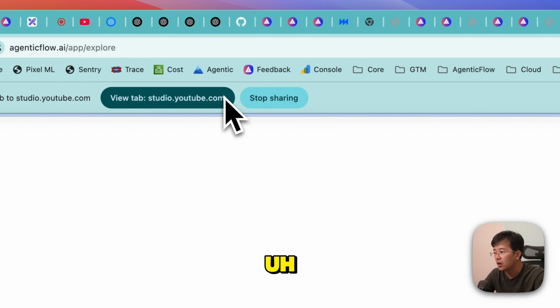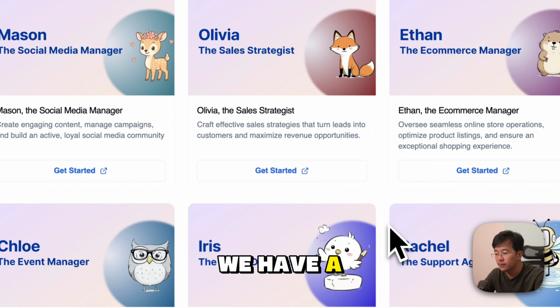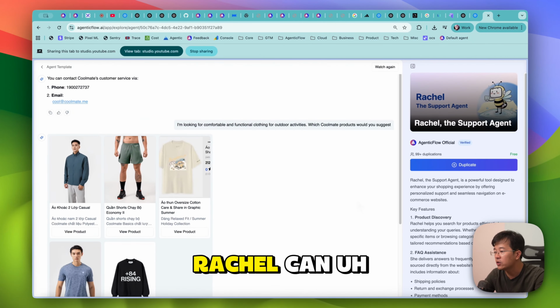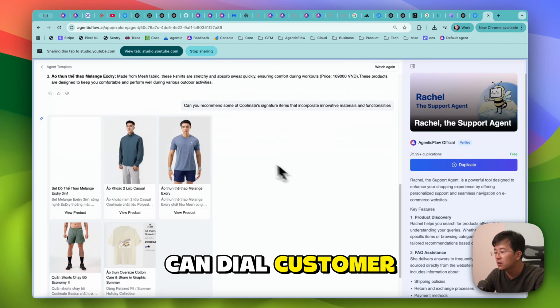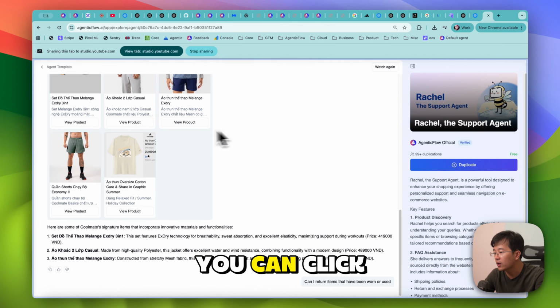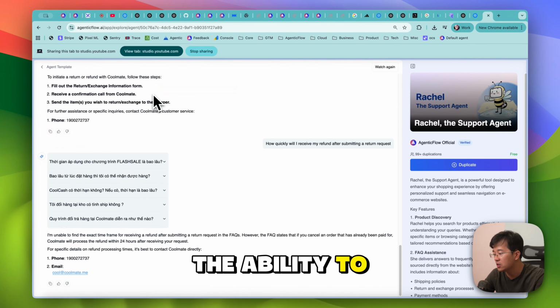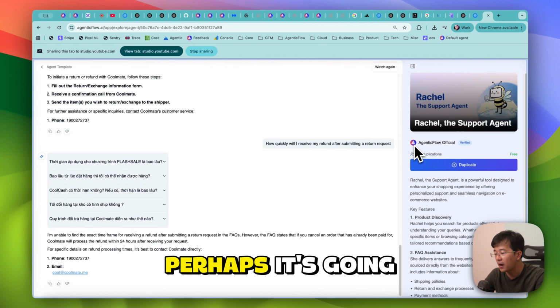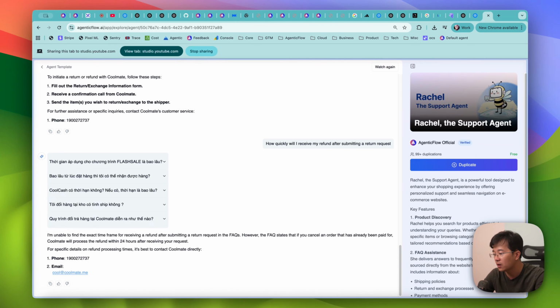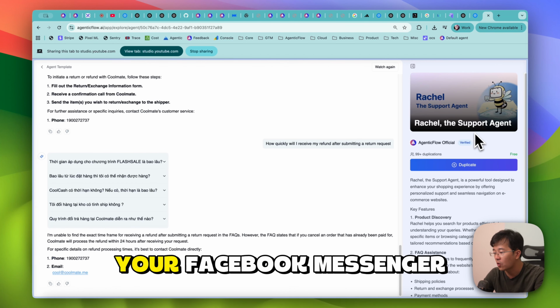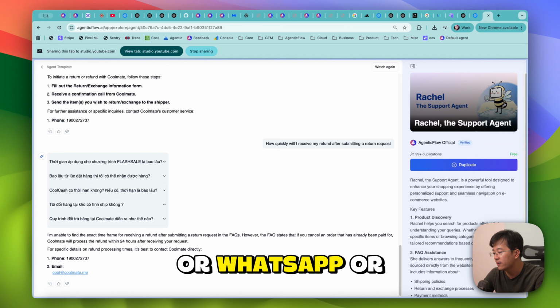In our template, we have a support agent, Rachel. Right now Rachel can consult customers and suggest some products here, and you can click on view product to view details. But currently Rachel does not have the ability to proceed to checkout. But with this new protocol, we believe we can make Rachel able to proceed to checkout. And perhaps it's going to become a new sales channel, because Rachel can be deployed to your Facebook Messenger or WhatsApp or similar, not just limited to the website.